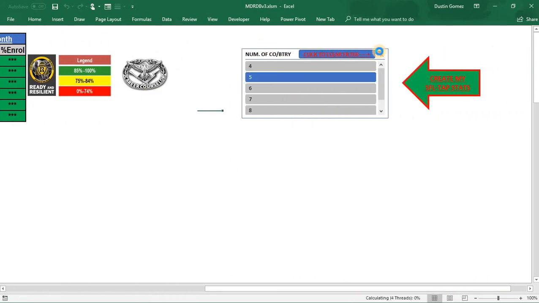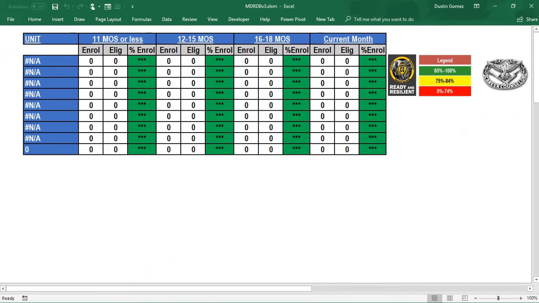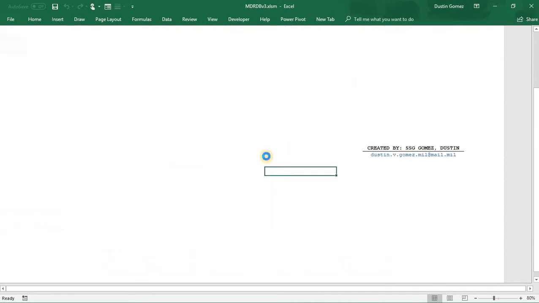If you want to go back and reset it, just have all of them highlighted, click on that, and boom, you have all of them again. So when you get the database, you're gonna have all that, and all you gotta do is click on however many companies you have.